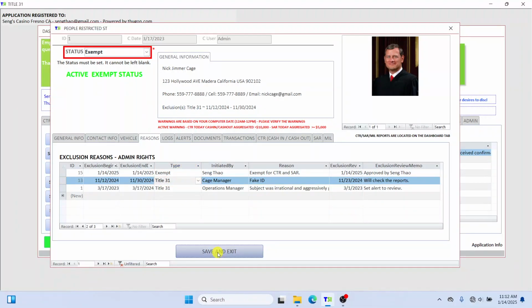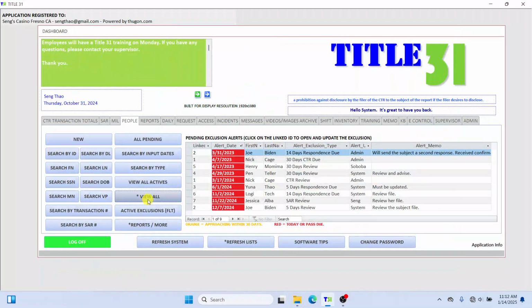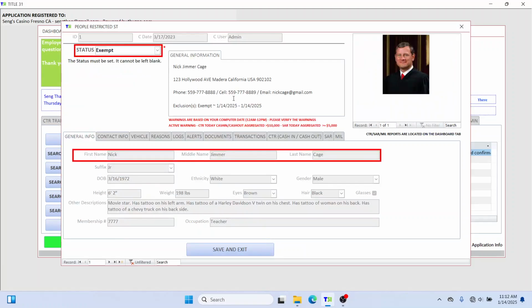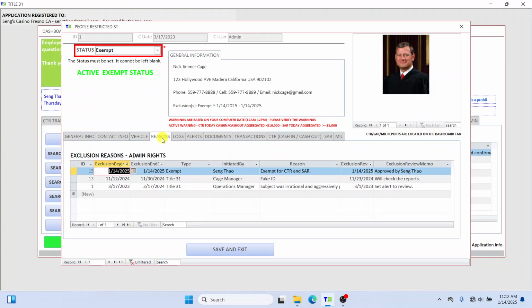So I'm gonna save and exit, and go back into that view all, and you'll see that the exclusion is exempt. It's pulling from the very first line here. So you can have multiple exclusion records. Make sure whichever one you want to appear in the general information tab is listed as the very first line.